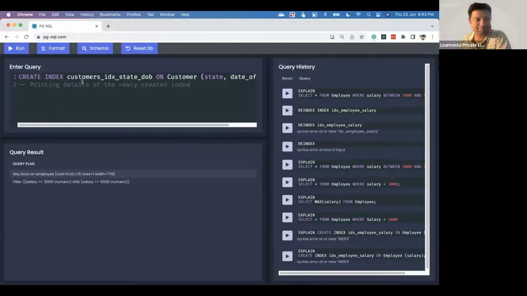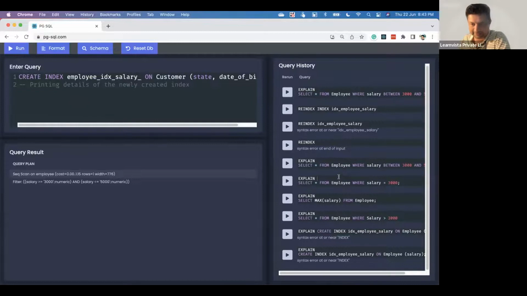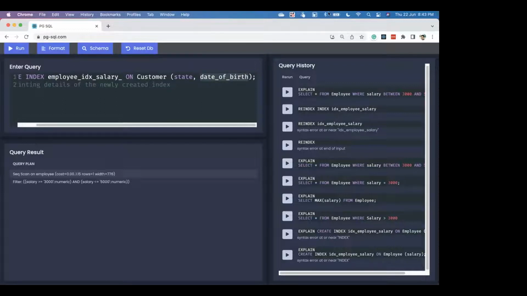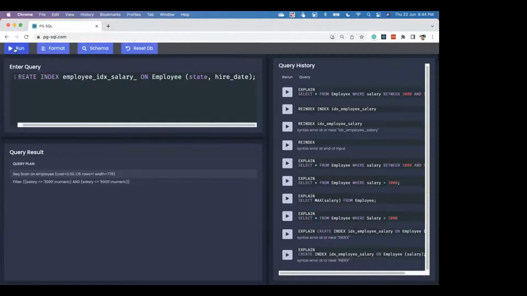So let's say this employee. Index, and then we have salary and on employee, hire date, right? Hiring date, okay. The customer should be employee, so I'll change it to employee. So I'm actually using now an index which is on multiple columns.